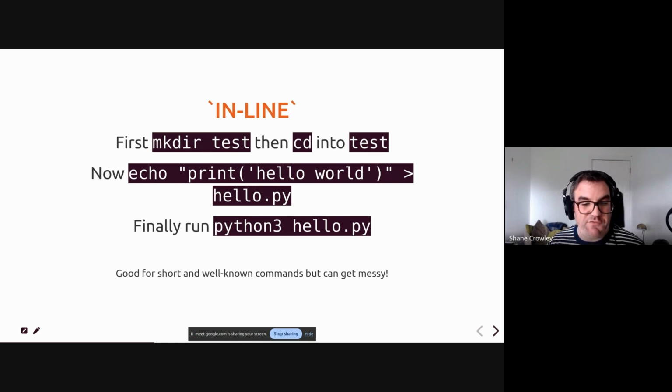And this can be very effective for short and well-known commands. So in Canonical, for example, you can mostly assume that if someone is reading your documentation for a relatively complex software product, they'll know what you mean by something like make dir test. So you can say, make dir test and then cd into test. People will probably understand what you mean.